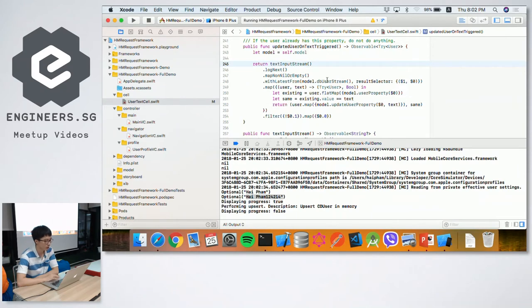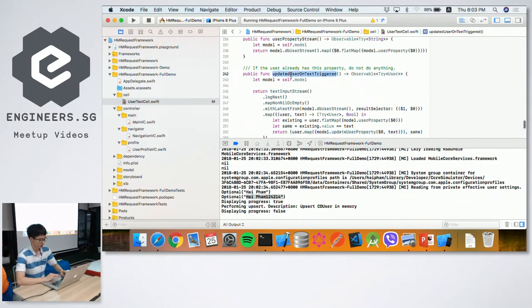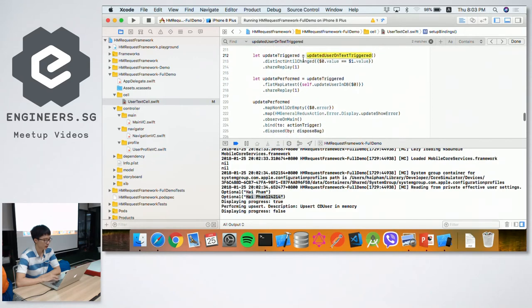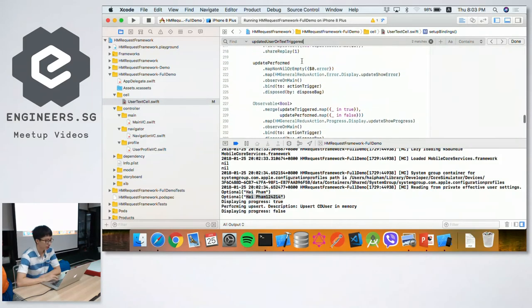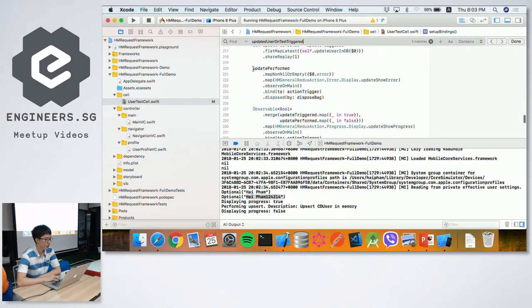Then with latest from the DB user stream, and I want everyone to focus especially on this DB user stream, because this is what is beautiful about this framework. After that I update the value. Update user property is the method from the model, and then I filter to see whether it's the same value or not. Update user on text triggered, then distinct until changed, in order to filter out duplicate values. This is the main thing: update perform will be update triggered, flat map latest to update user in DB. And then I also use Redux here to post an error to display it globally.